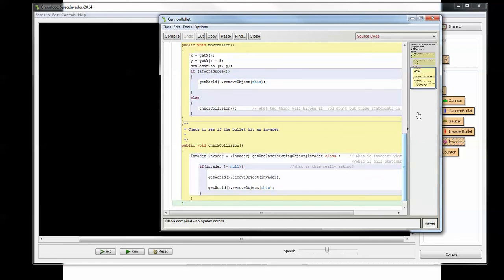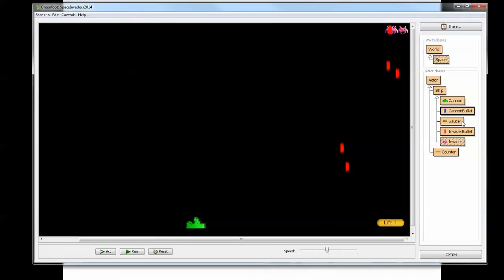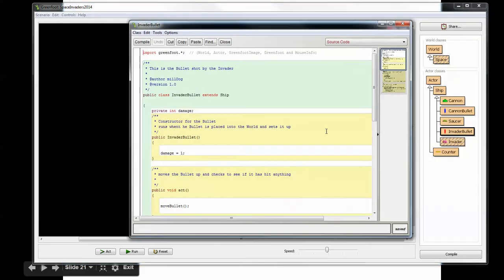Alright, so you've looked at the cannon bullet, and the invader bullet is going to look the same, I think. Let's see what we have for the invader bullet. Oh no, the invader bullet's going to have some extra stuff in it. So we have damage. This is how much damage this bullet's going to do to the cannon. You could make a super bullet that does more damage if you wanted, just by changing the damage.